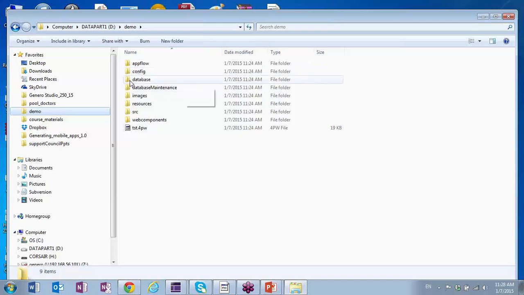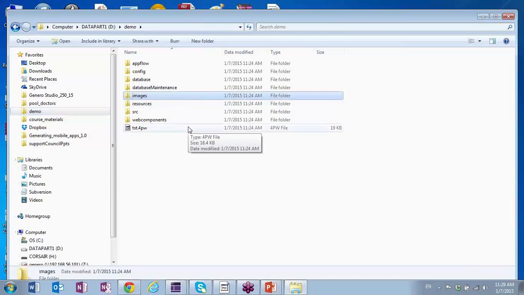Here's the database directory that, of course, is intended to hold your database metaschema file and your database file. Here's the database maintenance directory that's supposed to hold the files that we saw earlier that are in that database maintenance group. So any files that you're using during your project development to go out and work with the database, to update it, for example, should be saved to this directory. And then here's a directory especially for saving image files that you use in your project.